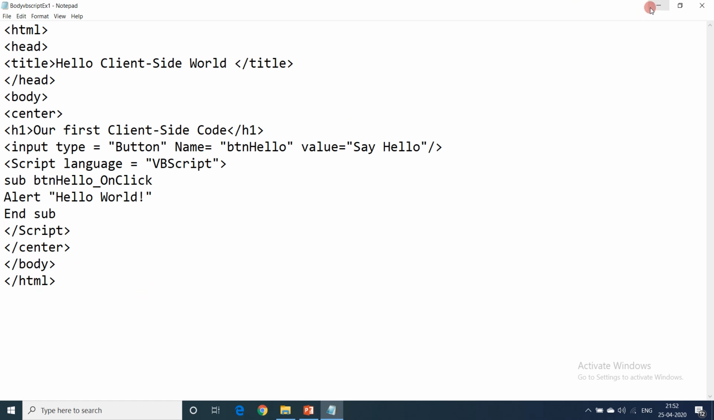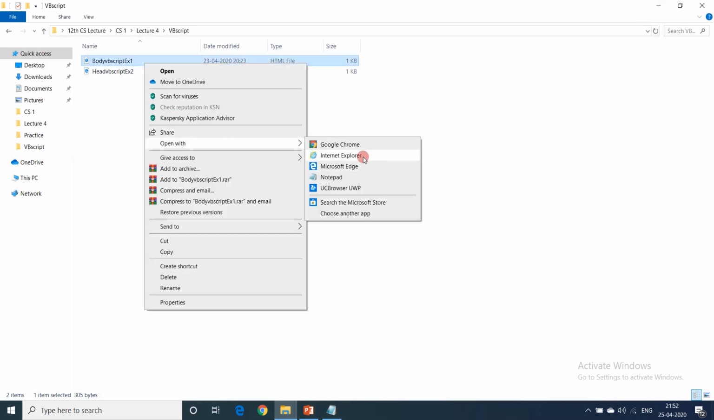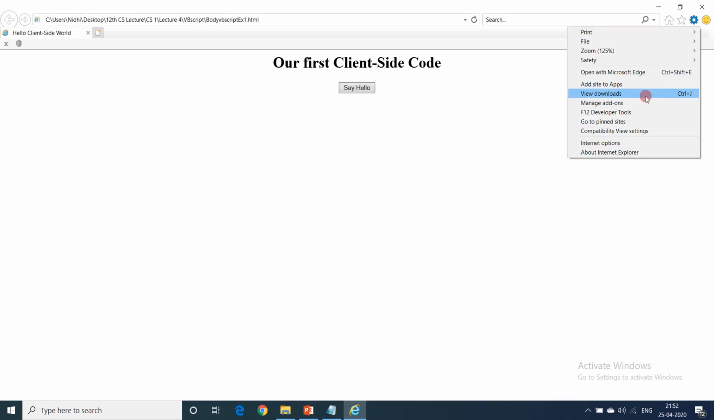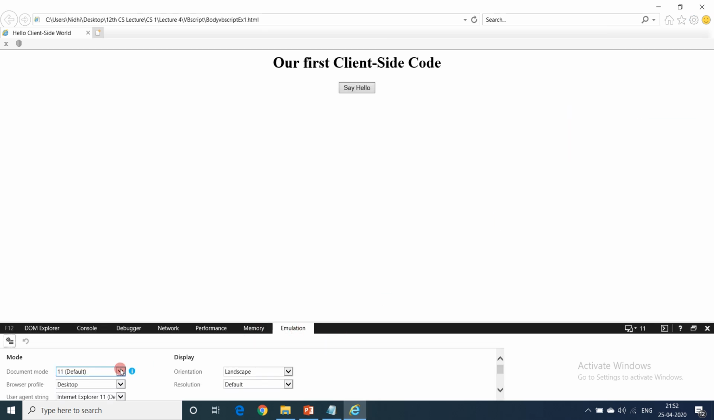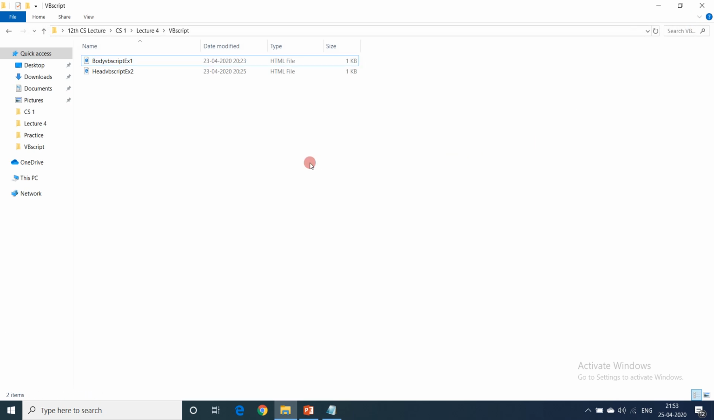Now again, the same procedure I have to use is I have to run on Internet Explorer. Open with Internet Explorer and I have to go in settings. First allow blocked content, settings, developer tools, go to emulation, select 10 and I will click on say hello. Same thing will happen. So script tag can be used in head tag also and I can use it in body tag also. Easy?